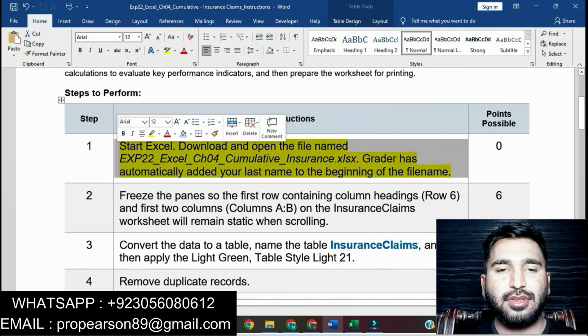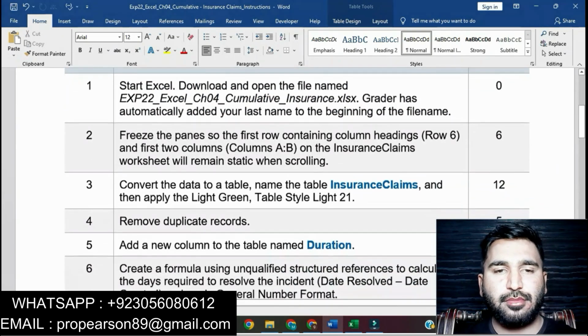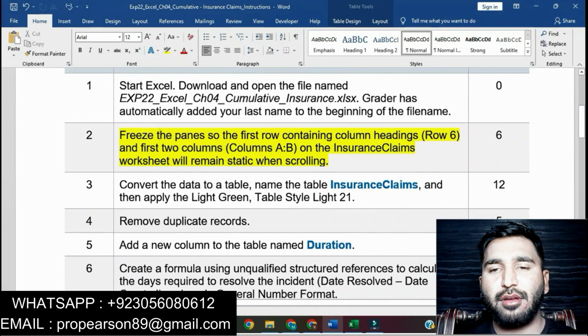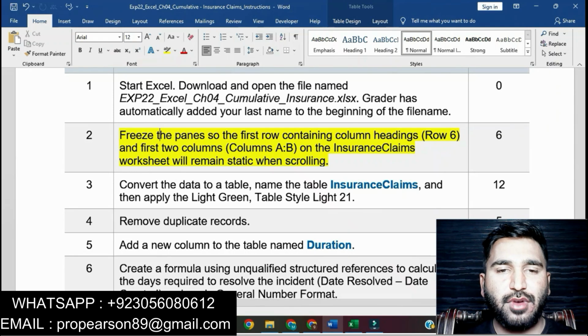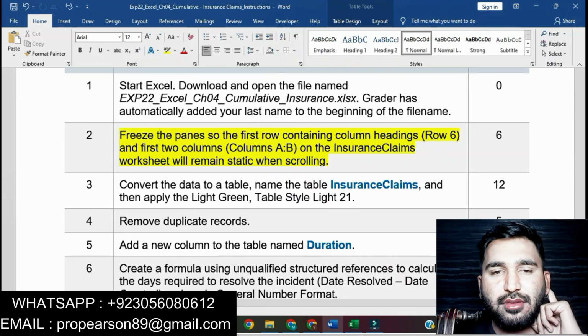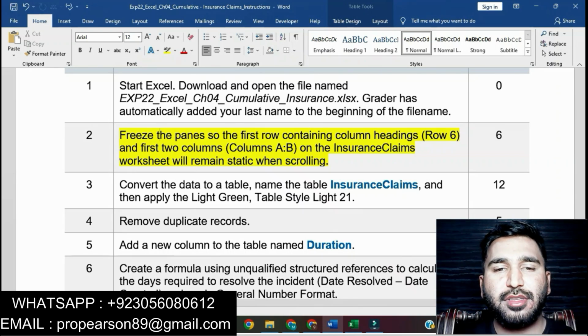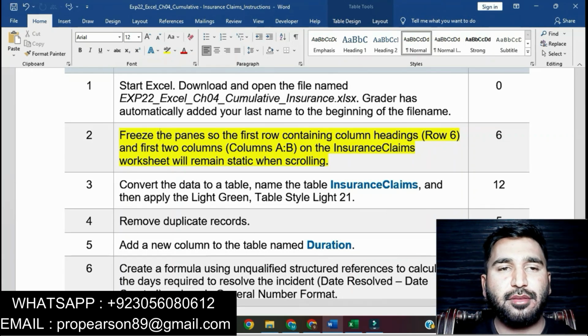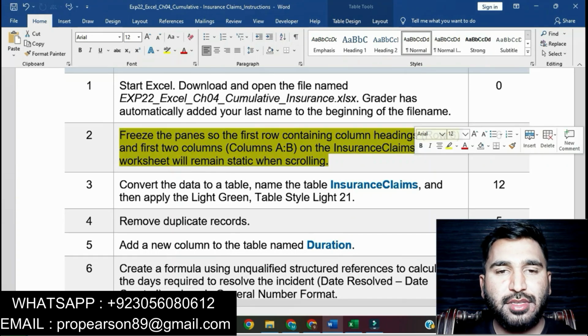Now moving on to the next question. Question number 2: freeze the panes. The first row containing column headings, row 6, and the first two columns, columns A and B, on the Insurance Claim worksheet will remain static when scrolling. Basically, in this question we will freeze the panes. We will go to the Excel workbook, click on the View tab, and then freeze the panes.